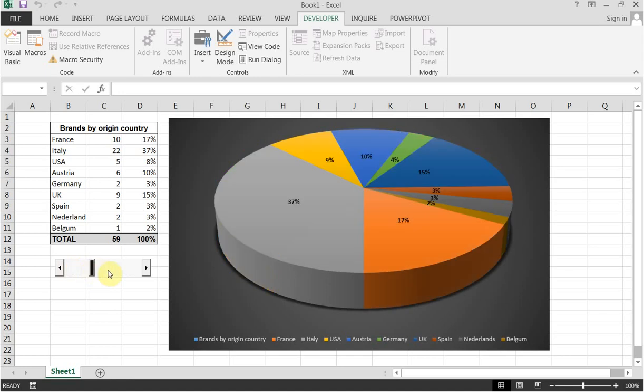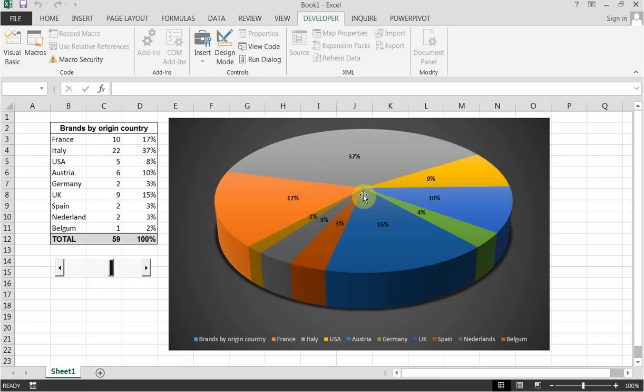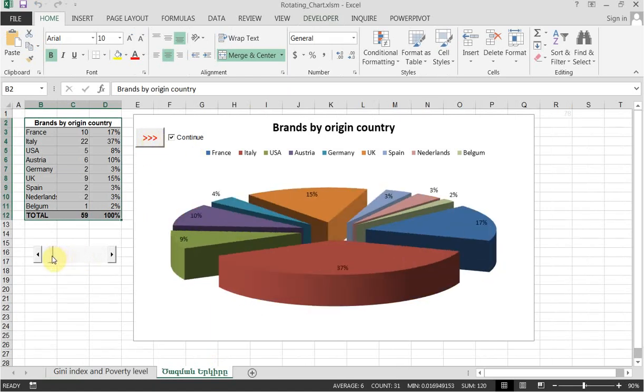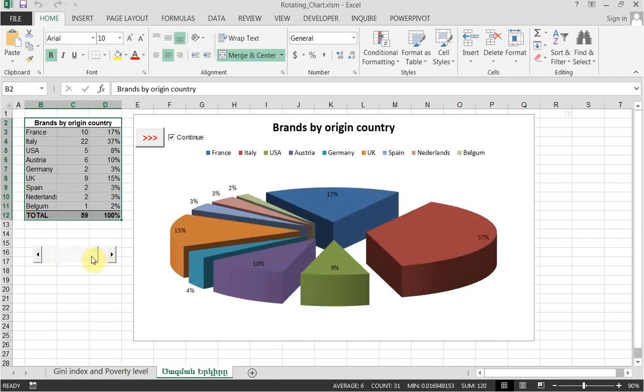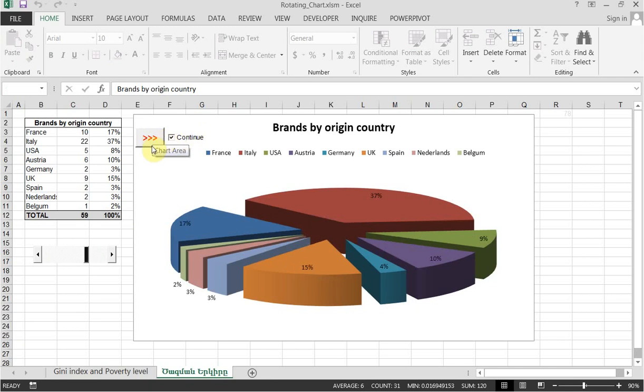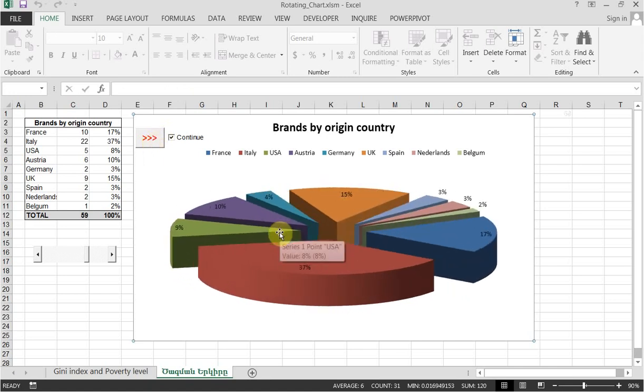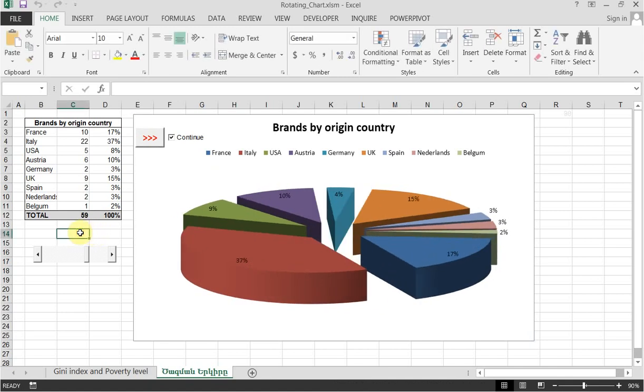Please come back later to my next video, where I'll show how to make our chart rotate continuously, like I showed in my example. As we see, we have done only this part of rotating the chart, but there is also another pretty nice option. I simply click on this button and this chart rotates continuously. So in my next video I will show how to go further and create this rotating button.